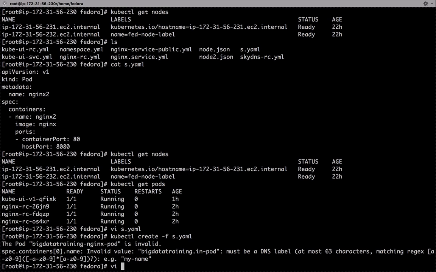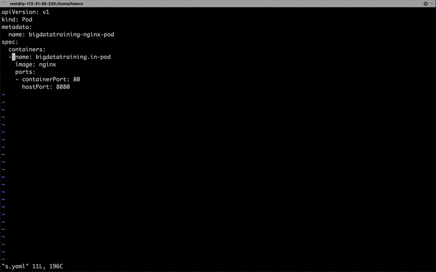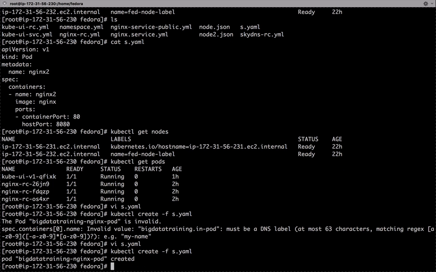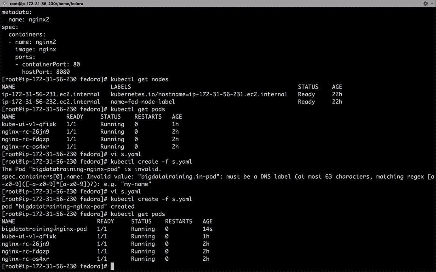So yes, it says the dot is not accepted. So let's go back to this, and I'll just remove this dot in the name. Let's save this and say create. So the kubectl command tells us the pod big data training nginx pod has been created. Let's do a kubectl get pods. Can you notice? Once you quickly run this, you can notice it would be in pending state, and now it says one out of one pod is available. That's perfect. So we have got the pod up and running.